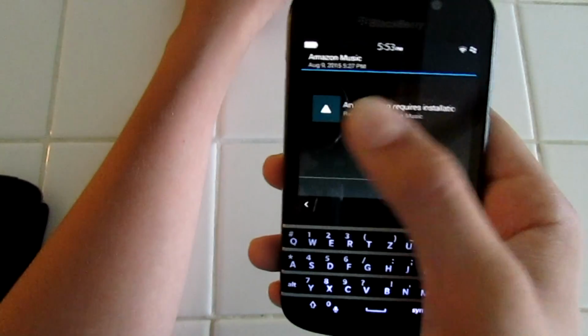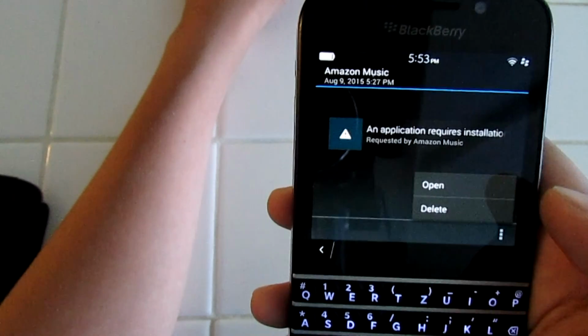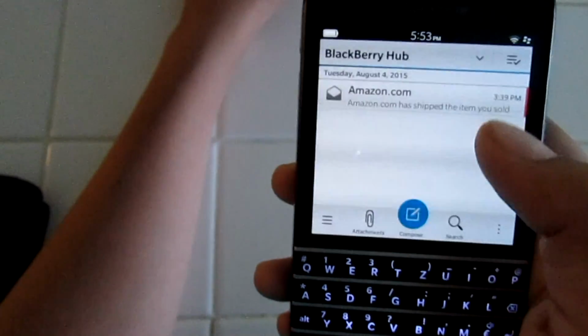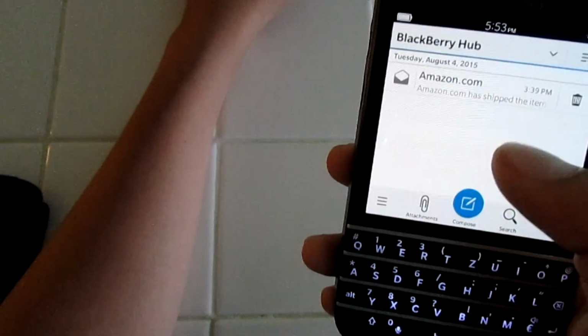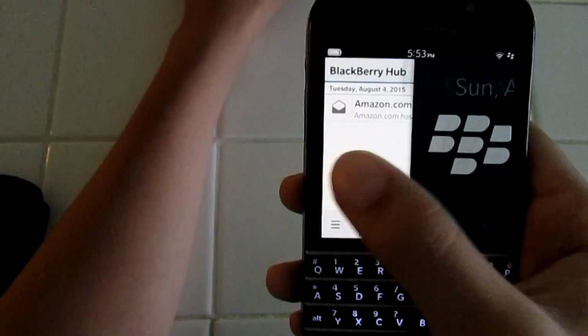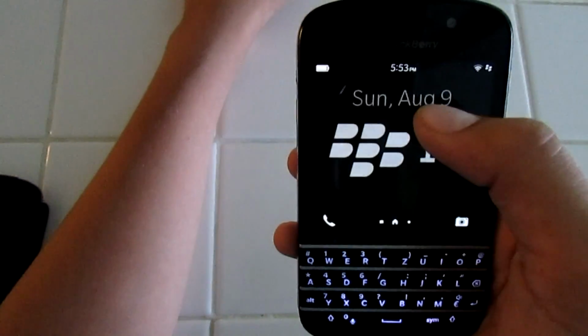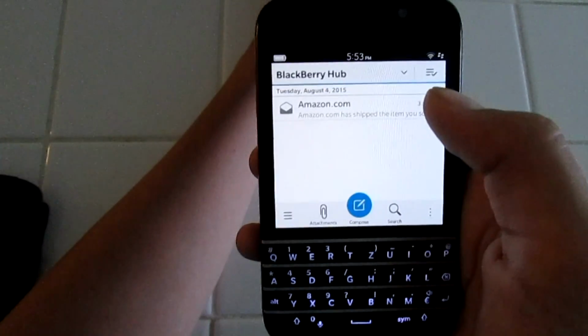If I click on this, you see it actually looks like an Android notification. And if I click that, it's got the Android stuff, and you just click delete and it goes away. Emails are the same way. They're pretty nice. It's just a nice way of doing things. Instead of swiping down, there are still some toggles that I'll show you in a moment, but it's all to the left. You don't have to think, pretty much nothing.